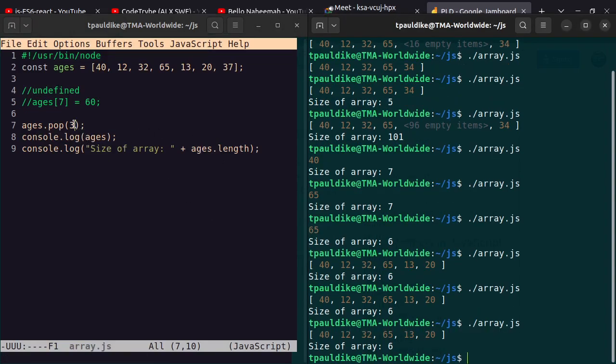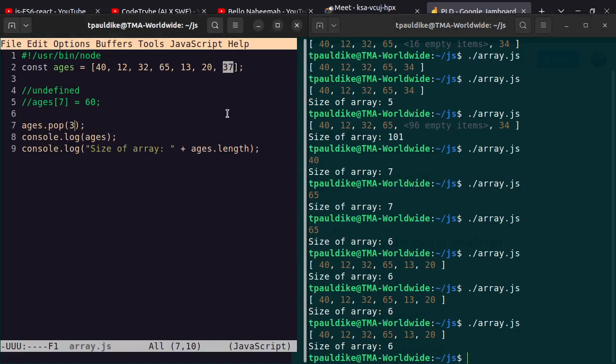Great. So this guy did not listen to my instruction here. He went and removed 37. Very stubborn method. See his head, too big.